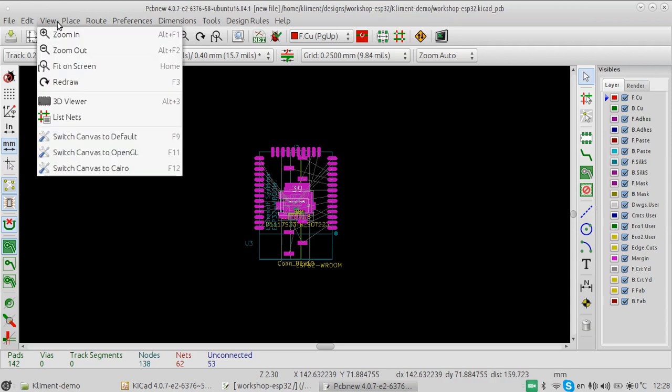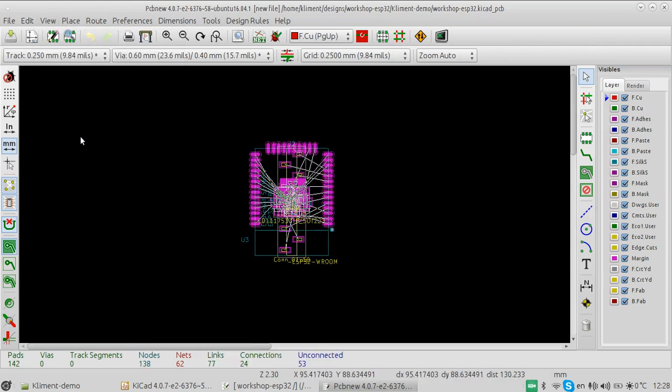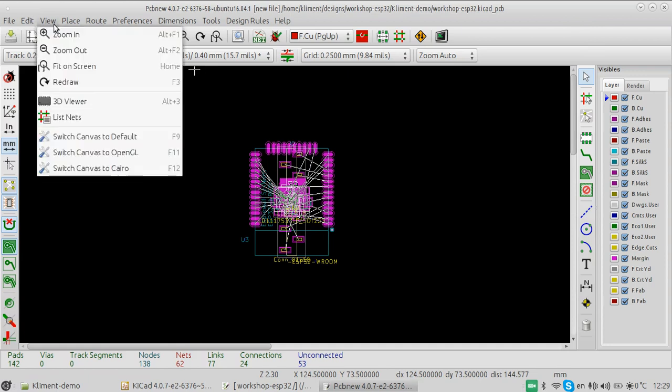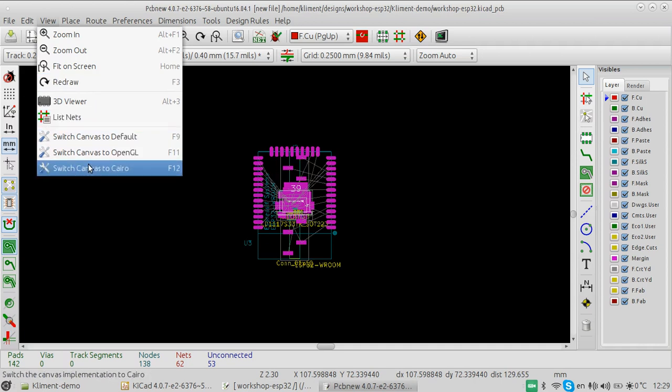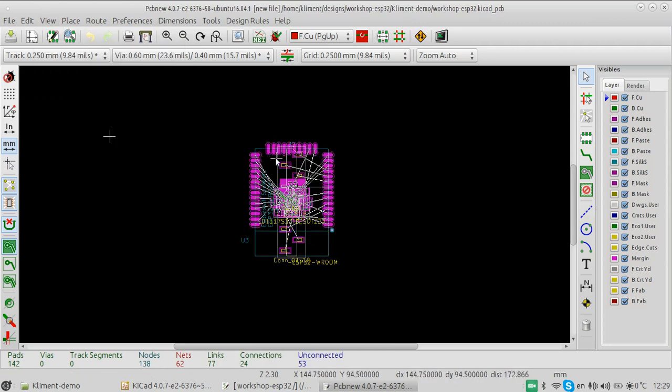Now KiCad has several rendering modes or view modes. And there's the default one, which is no longer default after version 5. It's called Legacy there. And there's the OpenGL and Cairo modes. And normally you want to be working in the OpenGL mode because that's where most of the functionality is. But in the Legacy or default mode, there is one function that is not there yet in the OpenGL one, and that is to spread out all the footprints.